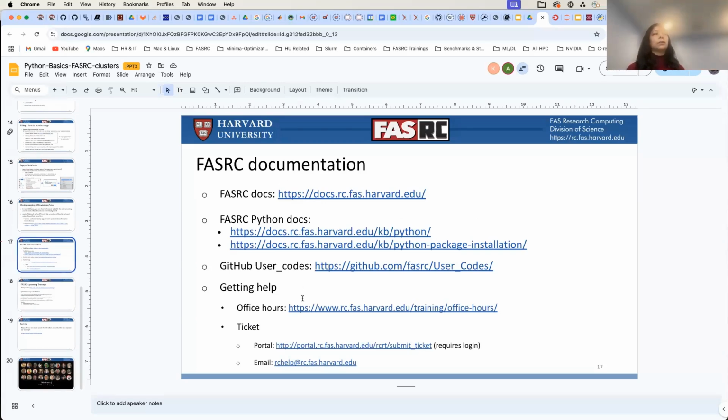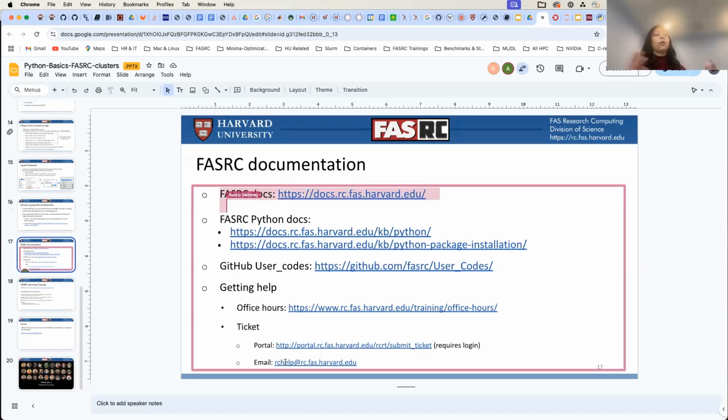This is just a list of some of the documentation we covered in this session, including the Python docs that I referred to. So please take a look. This is a link to our GitHub user repository and how you can get help by coming to our office hours or initiating a ticket. Best is to just email us. It will automatically open a ticket. This is how you can get help if you are having any issues with your workflow on the cluster.